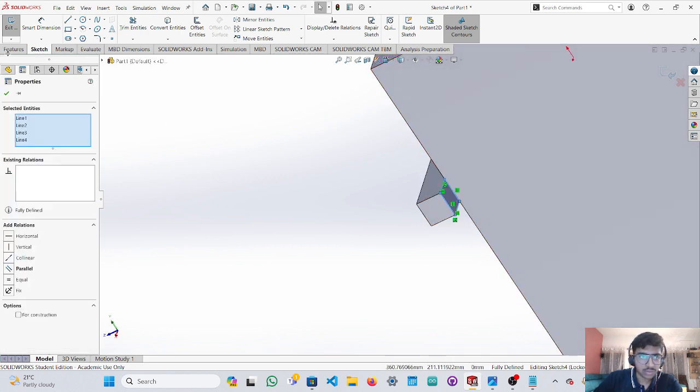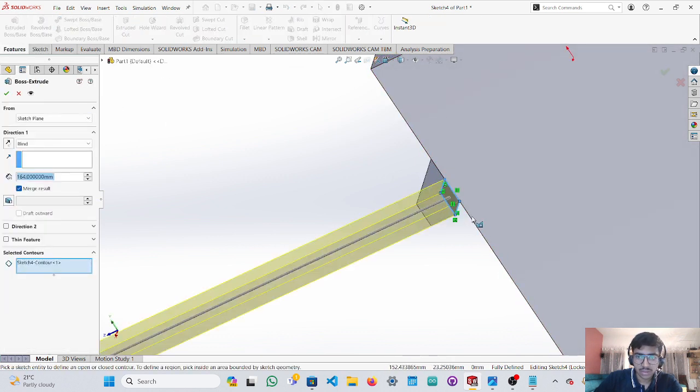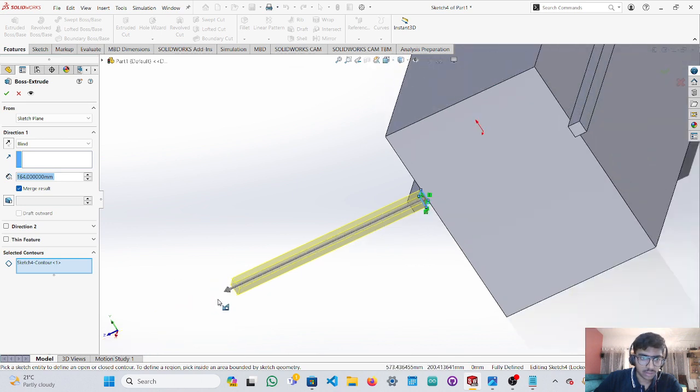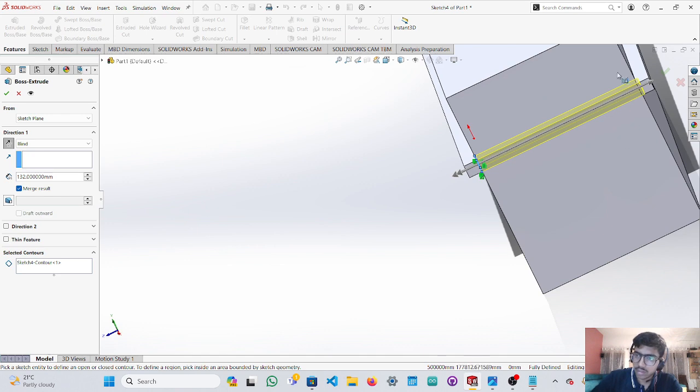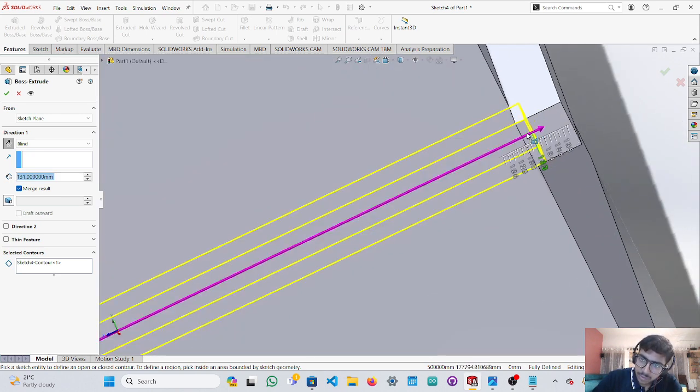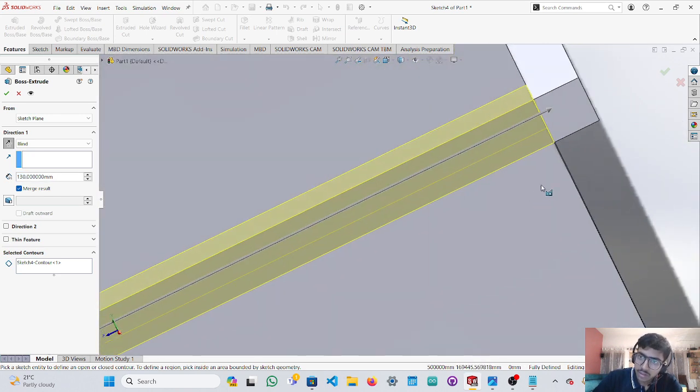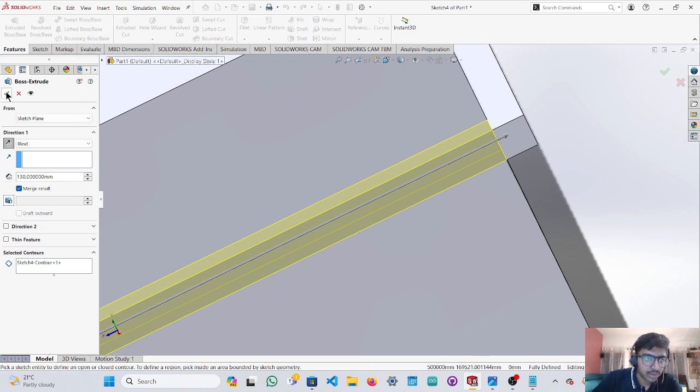So we just extrude this base in the opposite direction till we approach that point. I believe, yes, this should be the one.